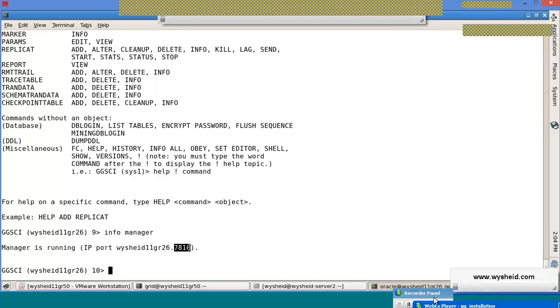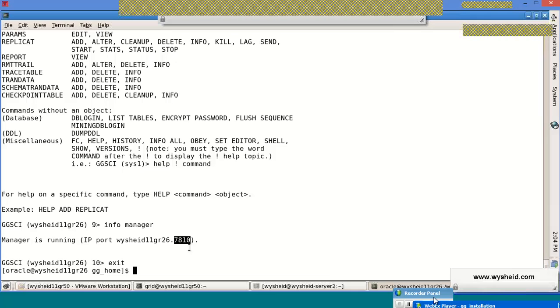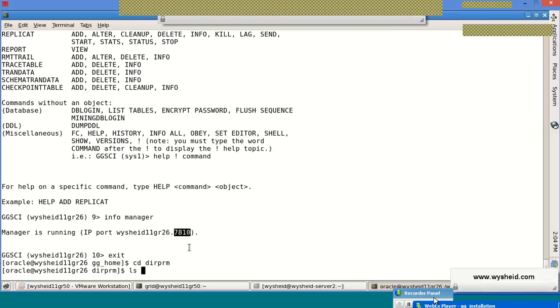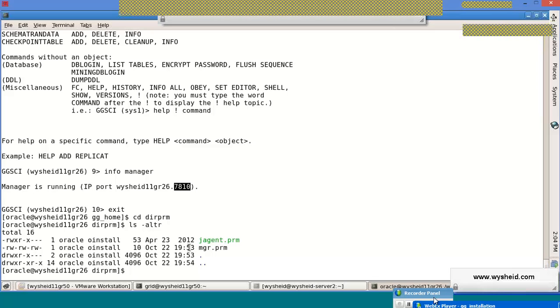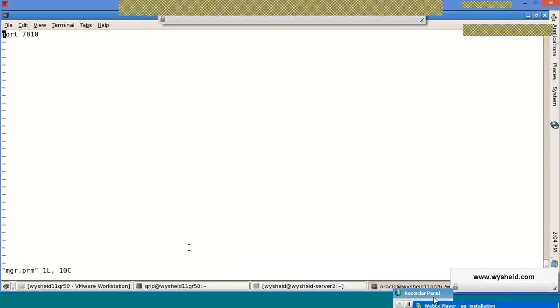Is that clear? Yes. But if you want to change the port number, we have to go via... Yeah, you have to stop the manager. Okay. Go to the command edit params mgr. There are different ways. One method is that you can just exit from here. I mean, you have to stop the manager. That is mandatory. No change about it. Go to the dirprm directory, and you will see the mgr.prm file there, and change the port number there. Got it.